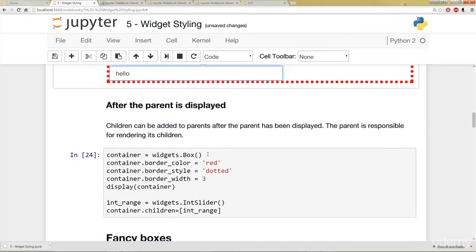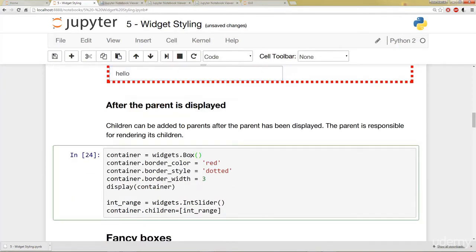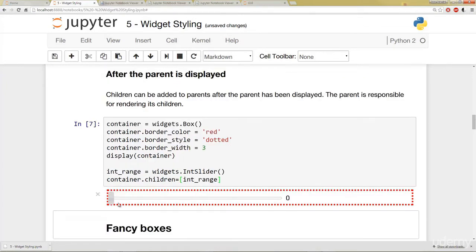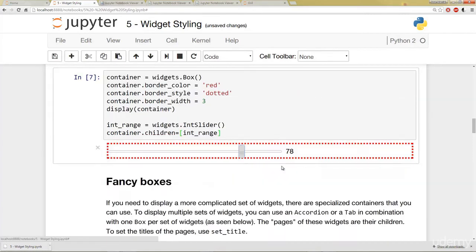After this parent is displayed, children can be added to the parent after it's been displayed. Note here, I have container equals widgets.Box, set the container border styles, display container, and now I'm going to say int_range is equal to widgets.IntSlider, and I'm saying container.children is equal now to this single item list, int_range. And if I run this here, I've altered it to just have a single integer slider.